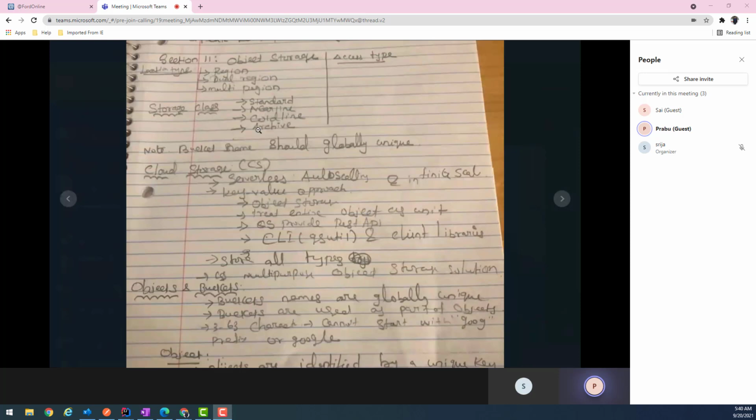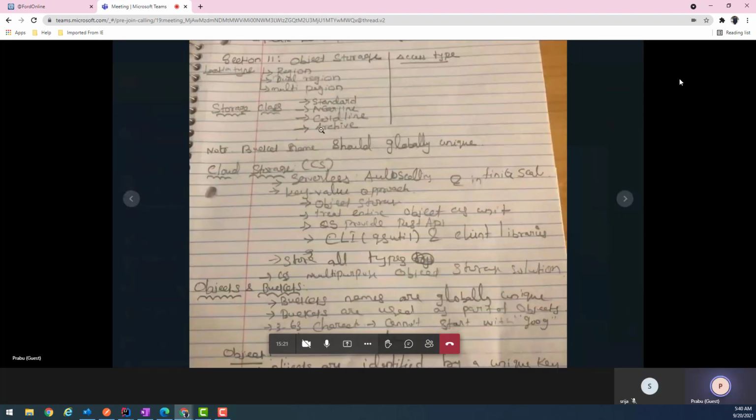So the durability is basically 99.99%. I mean, the chance of loss for these objects. So 99.99 for standard, and for the rest, nearline, coldline, and archive, 99.95 is the chance of loss.